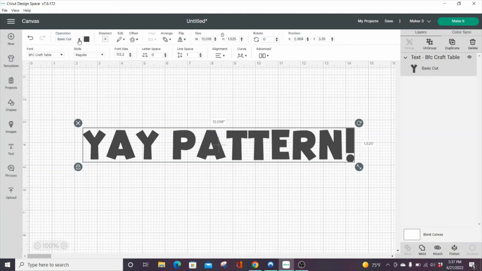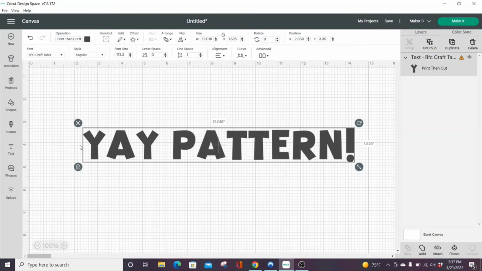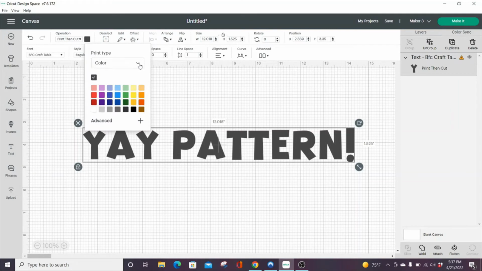Okay, now that I have the font that I want, that's nice, big, and chunky, I'm going to go up here where it says Operation, and I'm going to change it from Basic Cut to a Print Then Cut Standard. And once I have changed that, I can go to the color, and instead of a color, I want to fill it with a pattern.